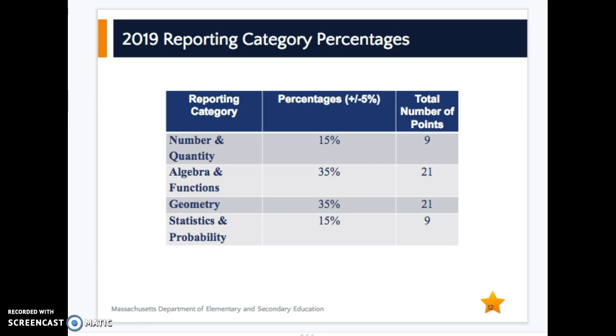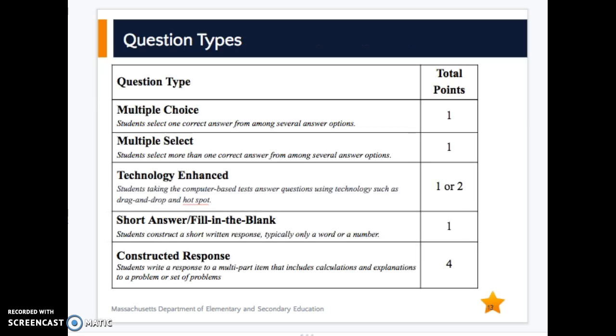The reporting categories and percentages are here. So we see number and quantity 15% with plus or minus 5%. Algebra and functions, geometry, stats and probability, which we talked about, and that's why we've altered our curriculum significantly to make sure that we have more of that happening in freshman and sophomore year.